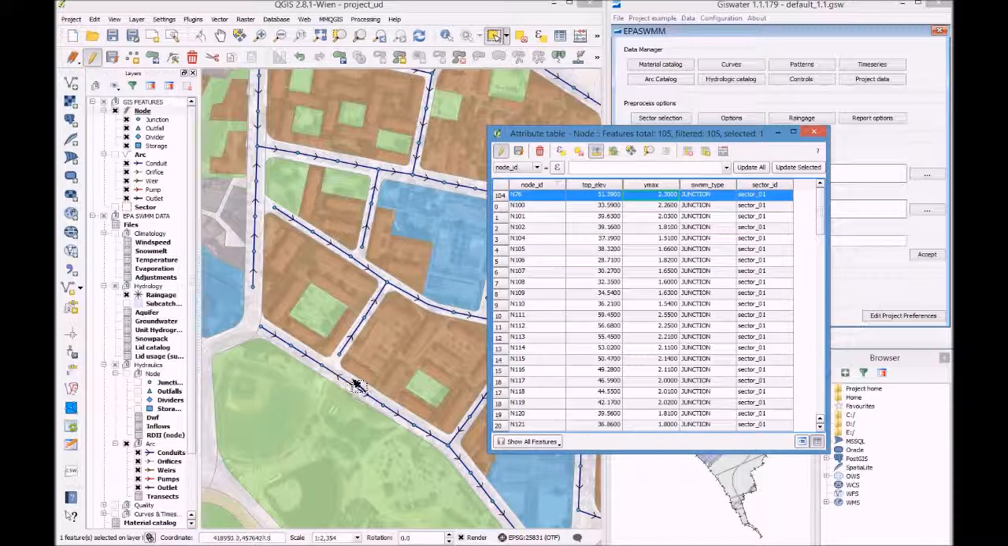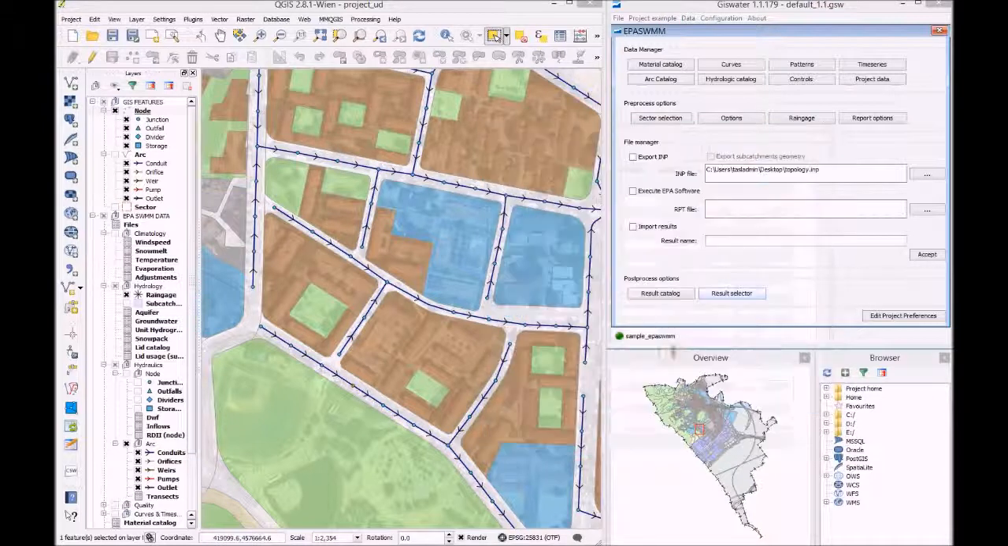We save the changes, and we see that the arrows of the water flow are now correct. Therefore, you can see that we can detect and correct errors easily.